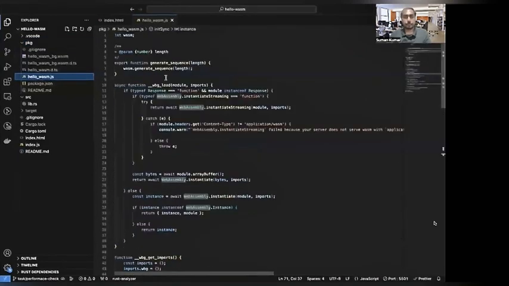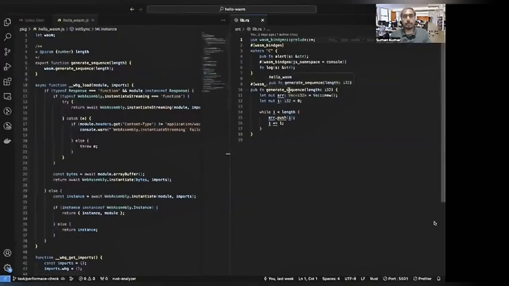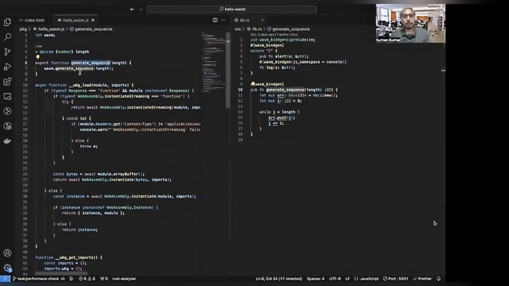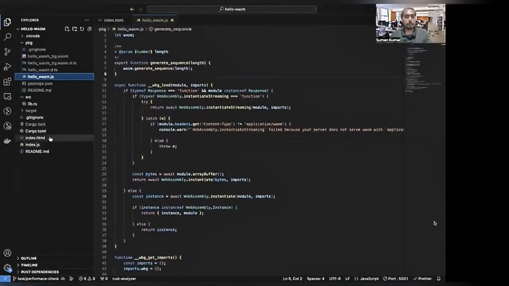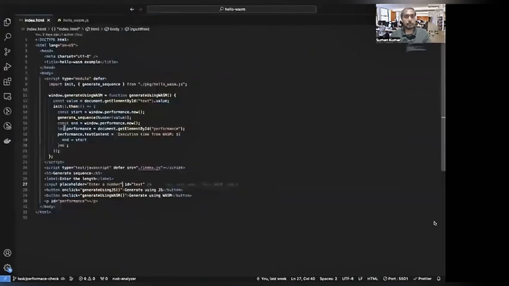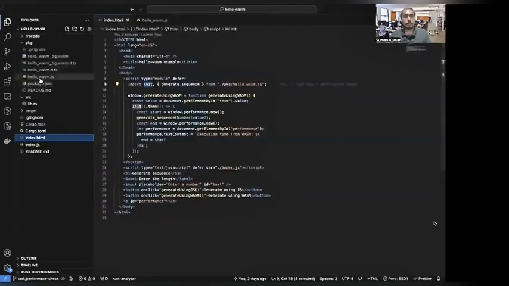It gives you a wasm.js file. And if you compare, it has generated an equivalent JavaScript of this Rust file. Even the generate sequence function you can see is present here, which we will be using later when we call it in the HTML file alongside JavaScript. So coming over to the HTML file, we are importing init and generate sequence from the wasm.js file.